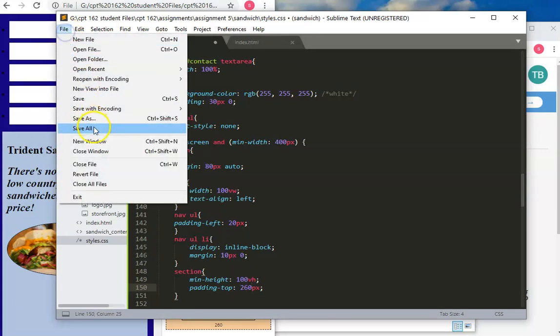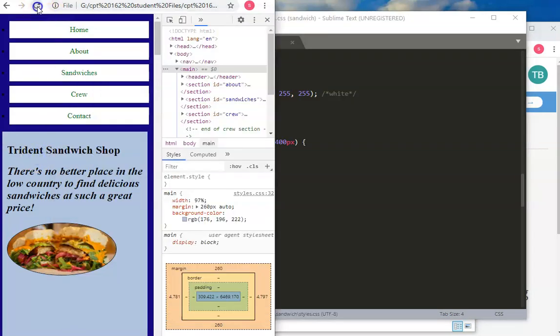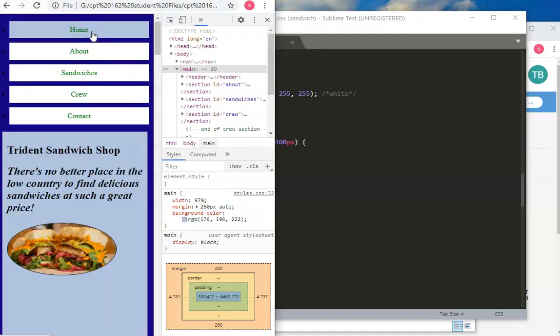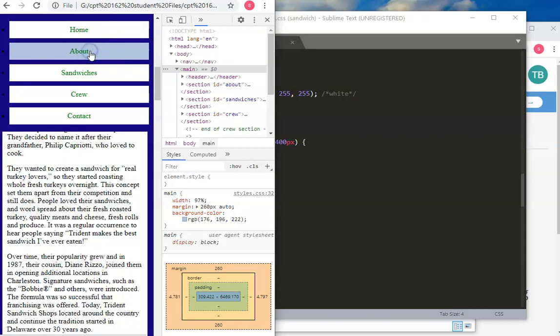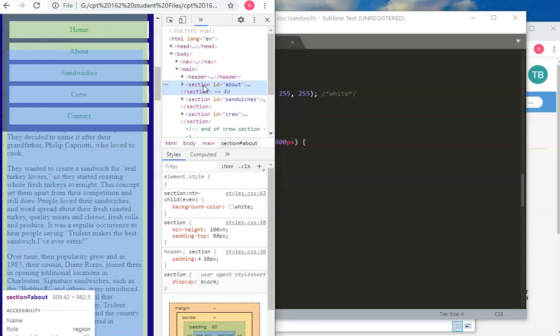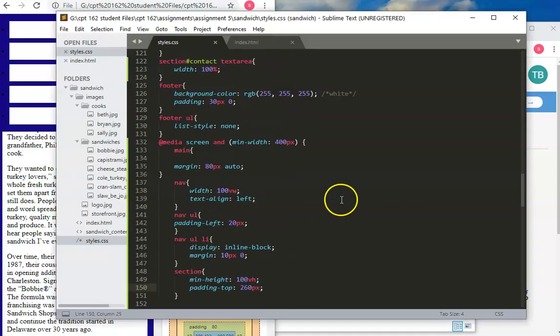And let's do File, Save All, refresh. About. Well, I'll get refresh. Well, that didn't work. Oh, yeah. Oh, the padding is still 80. Oh, what did I do? I did the same thing I always do. Make a mistake.